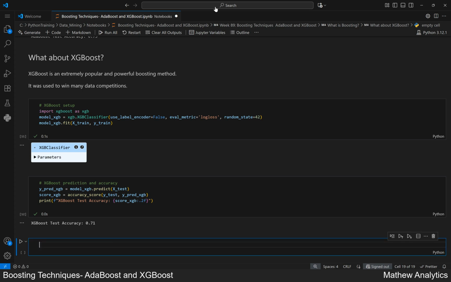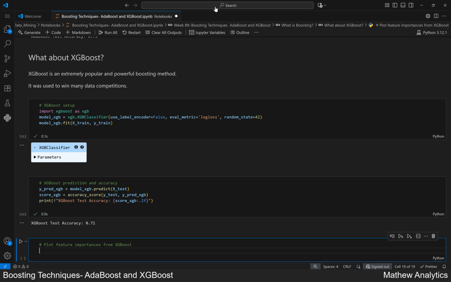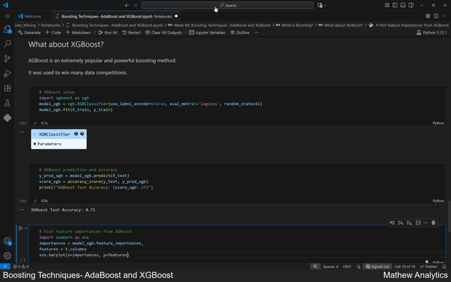Plot the feature importances from the trained XGBoost model. Import the Seaborn library for creating the plot. Get the feature importance scores from the XGBoost model. Get the list of feature names from the dataset columns. Create a horizontal bar plot showing feature importances with a blue color palette.